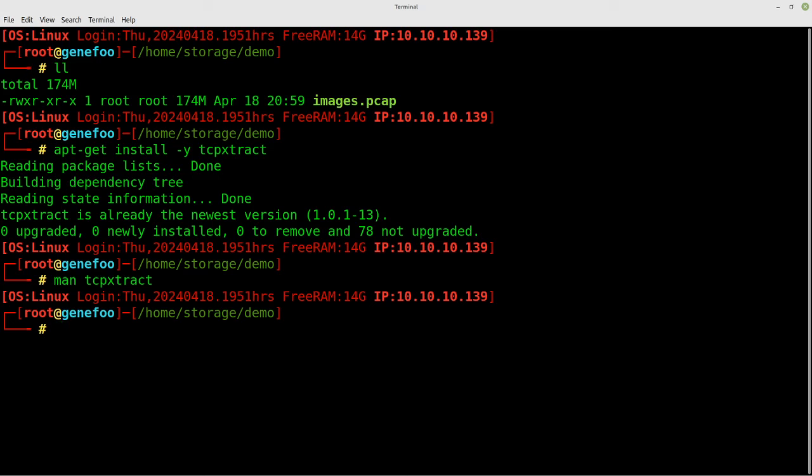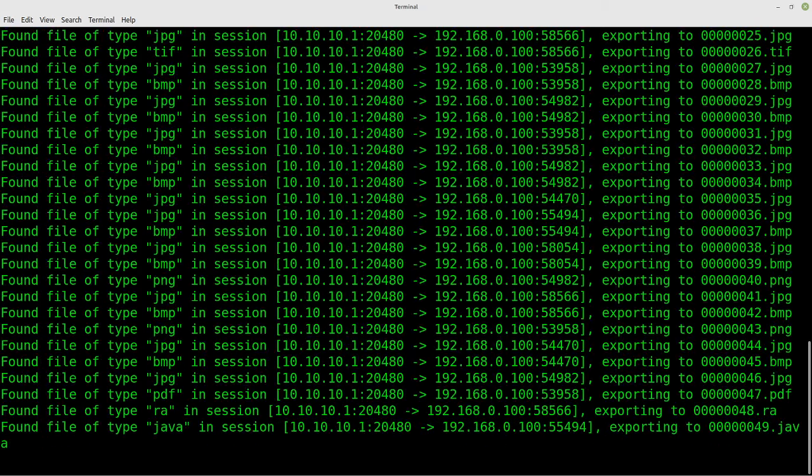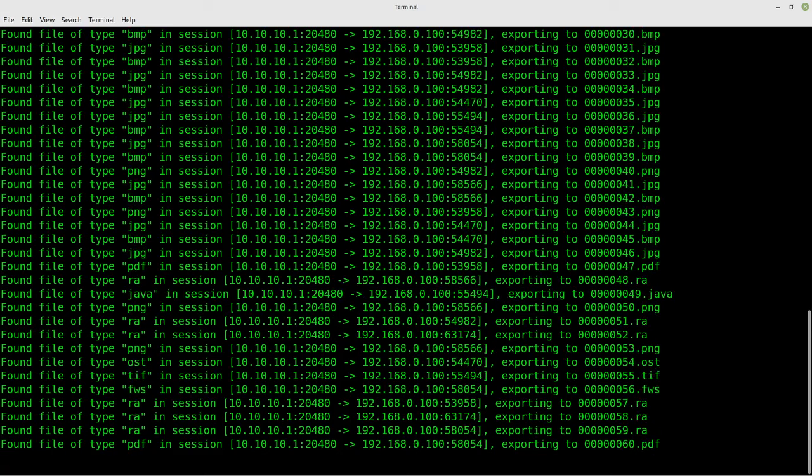So let's go ahead and use this tcpextract right here. And I've got the images.pcap file. Now, where can you get the images.pcap file? Okay, where can you get the pcap files like the one I have here?